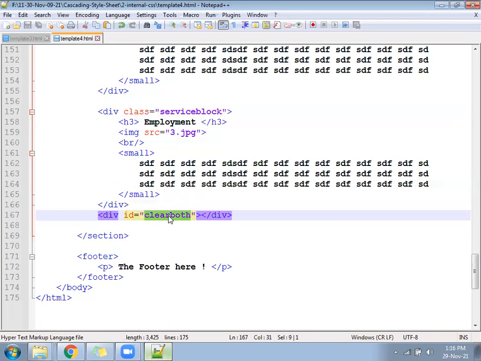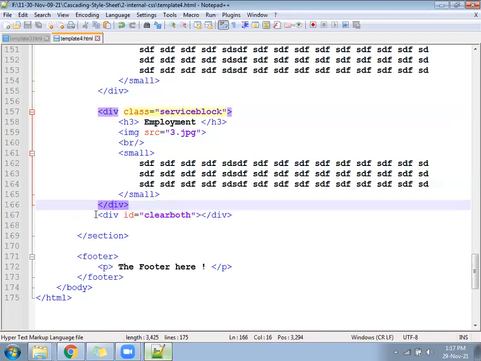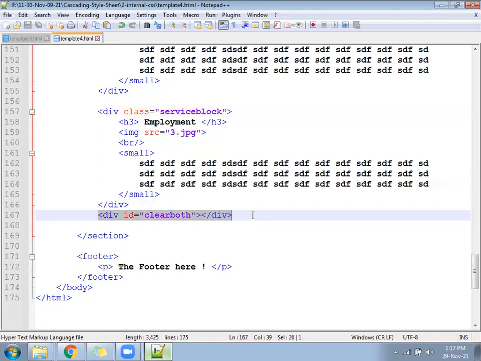So the clear property works in a certain way. We will be creating an example and we'll see how clear both works, and how it fixes the problem of overlapping. Clear: both is the property name that we have applied for the ID called clear both. Once you finish the service block, call that ID equal to clear both. You will find the footer went to the last.